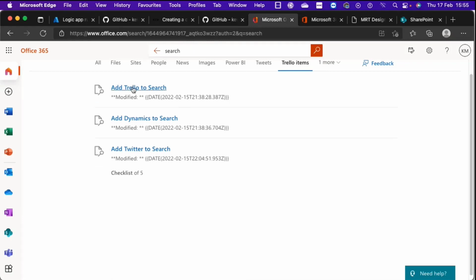But here you can see I've added that Trello to search. I've got that modified date. I didn't actually add any text to any of these, which was a little bit silly. But here you can see I've got the checklist of 5. What I know I've done there, and I showed this because I don't like to show everything too polished, is I forgot to put how many had actually been checked. So I typed that wrongly.